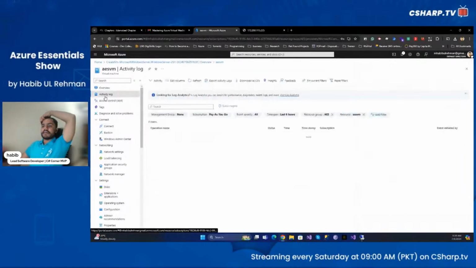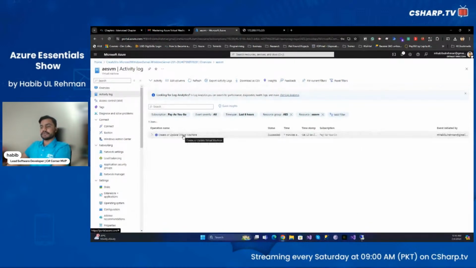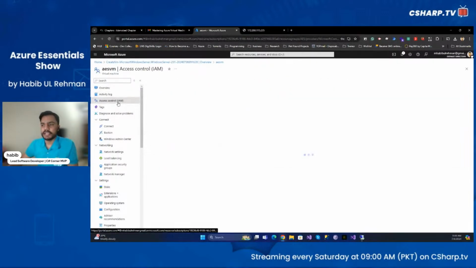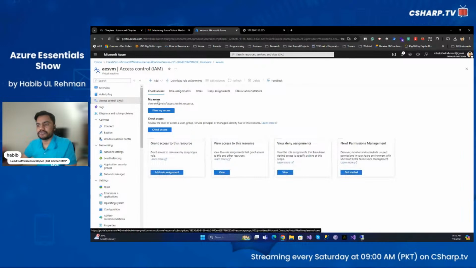First of all, we have the activity log option. Here all the activities will be shown which you have performed on your virtual machine. Whenever you perform any operation on this virtual machine, it will be logged here. Then we have access control. Here you can allow access to different users or groups, or you can assign roles to different users for accessing this virtual machine.